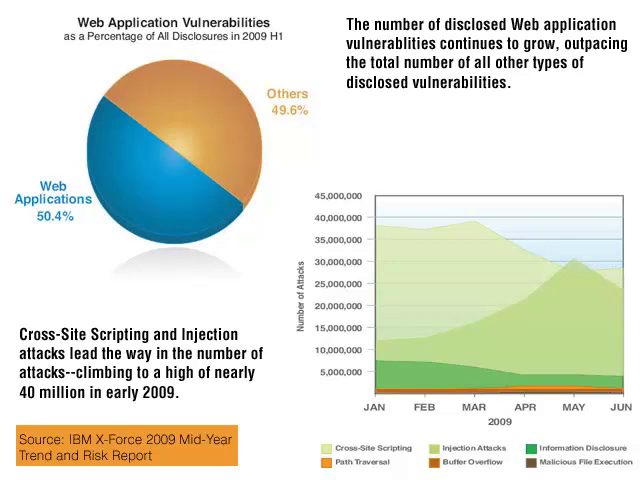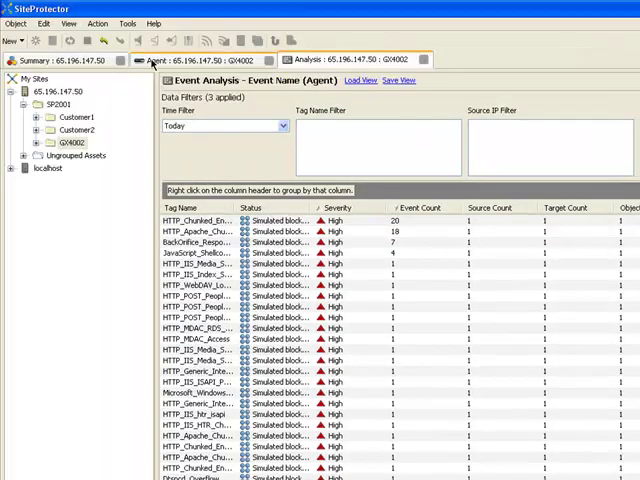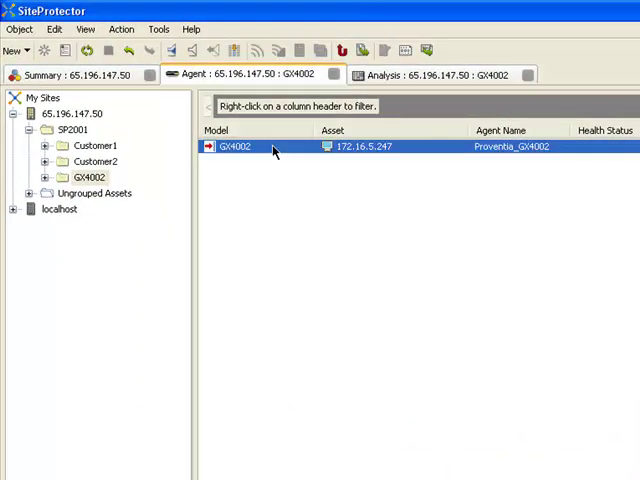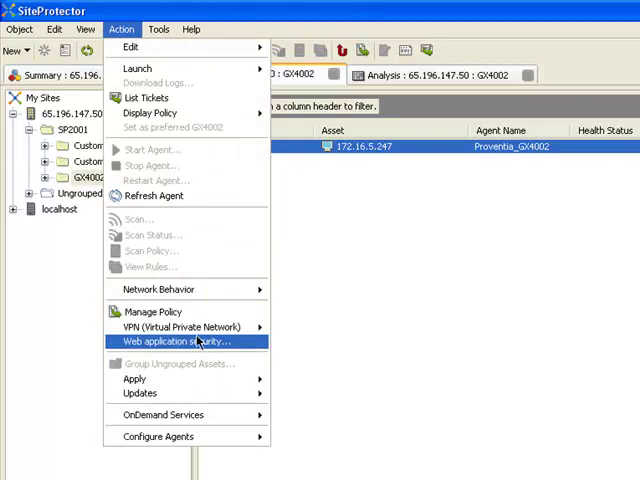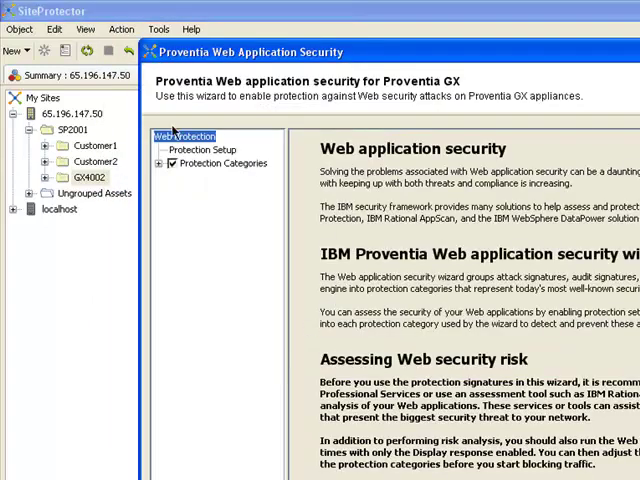Let's get started. First, let's go to our agent view. In this case, it's our GX4002. At the top of the screen, select Action, and from the drop-down, select Web Application Security. This opens up the Web Application Firewall wizard, and the wizard shows you all of the web application attacks we protect against, and it also gives you the ability to quickly and easily set it up on your agent.